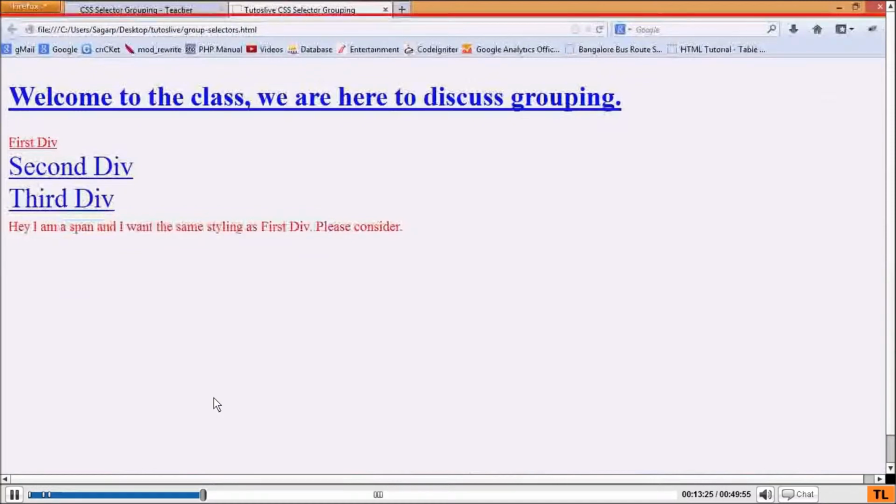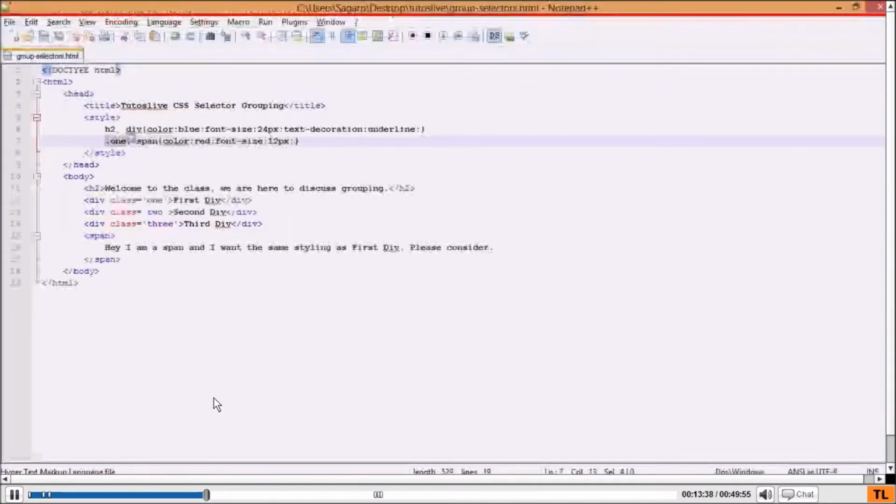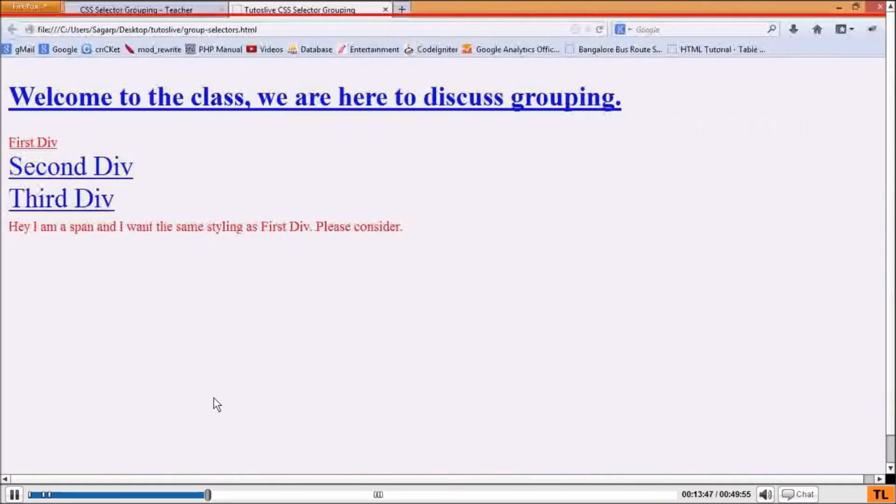What I say is comma, and then I write a span is selector 2, dot 1 is a class selector. So like such, I'll come back here and I'll refresh. Now you can see here, this guy has the same styling as one, except this guy has no text decoration underline, because text decoration underline is for divs, not for span.